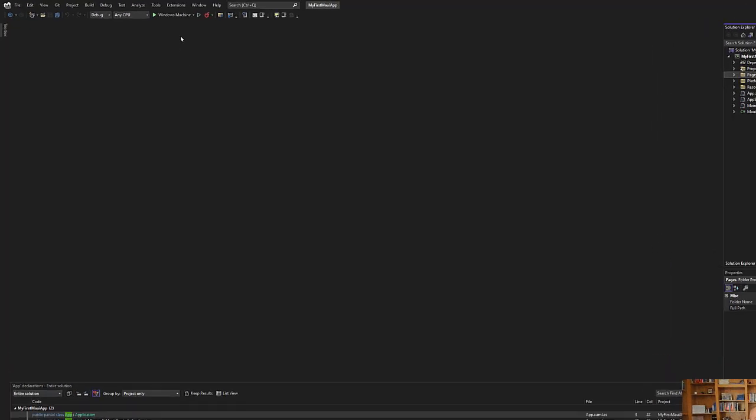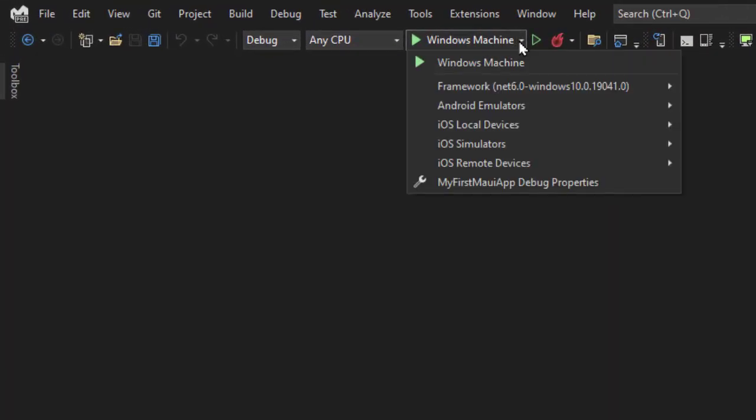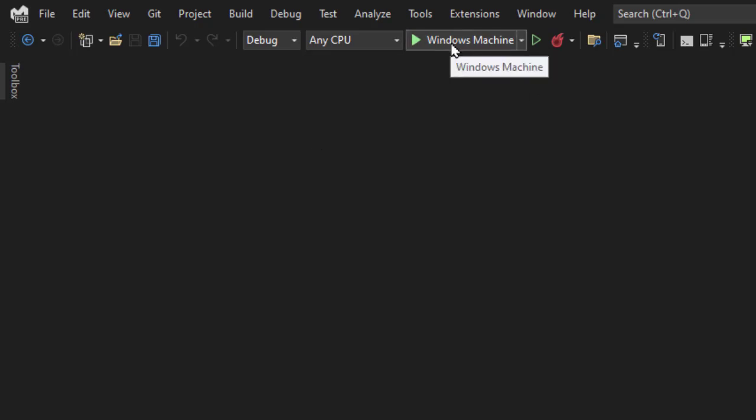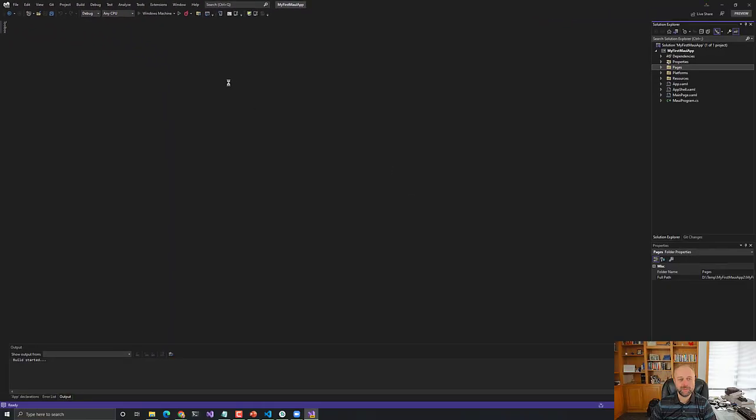Let's see what this thing runs. So in the drop-down here, I've got quite a lot. I've got Windows Machine, Android emulators, iOS, and I don't have macOS because you can only do that on a Mac machine. But here we go. Let's run this on a Windows machine.